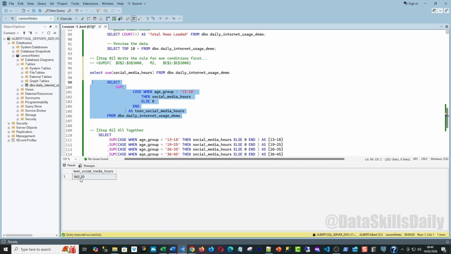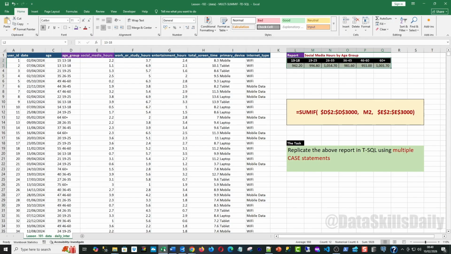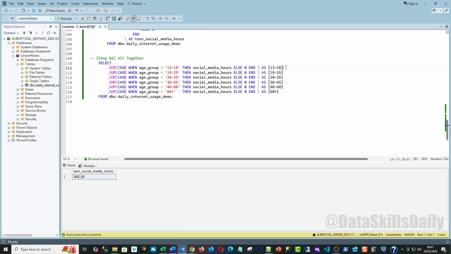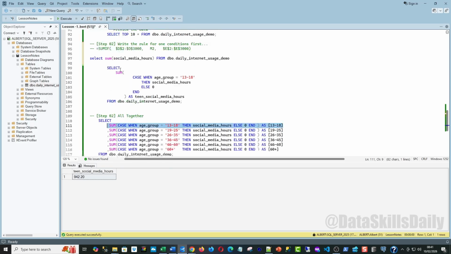It works, 942.20. Does that match what we have? Yes, 942.20. So now that we are sure it is working, we can go ahead and do it for the rest of the age groups. So let's go check what we've done. If you look down here, I have done a list of the same command for all of the age groups. The difference is just that instead of naming the column this way, I have used the actual age group as the column names.